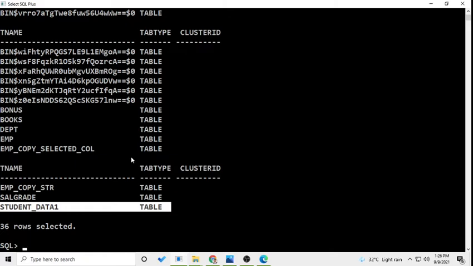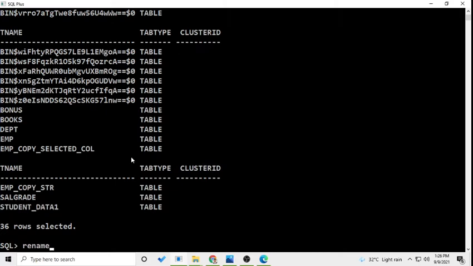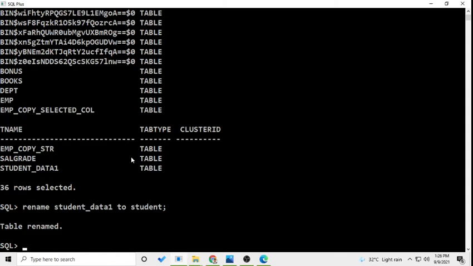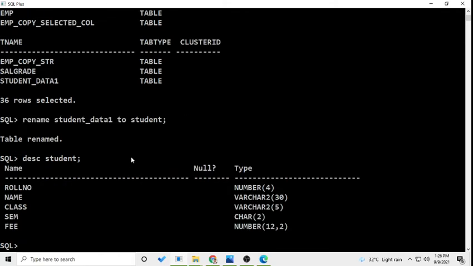So let's see details of student underscore data 1, or I can rename it. Rename student underscore data 1 to student. So this table is renamed. So let's see DESC student. This is the table.